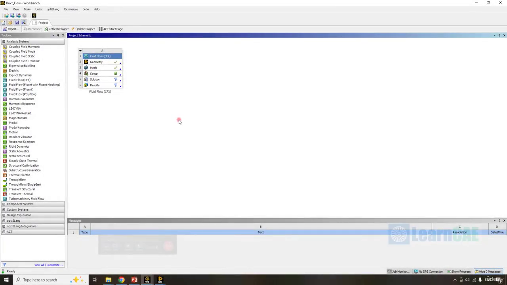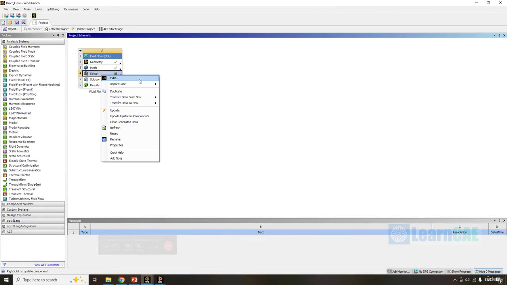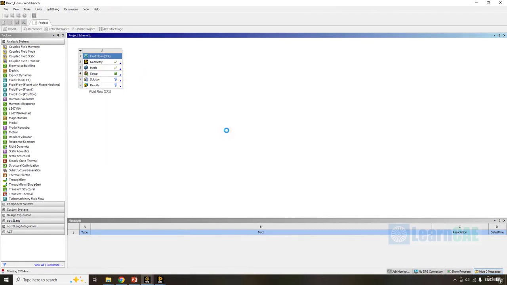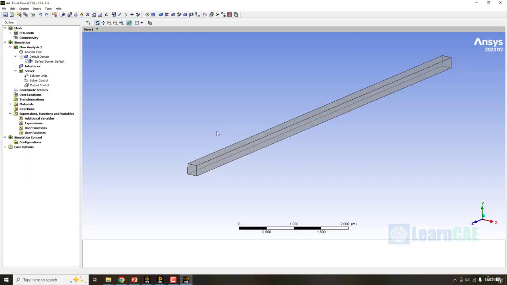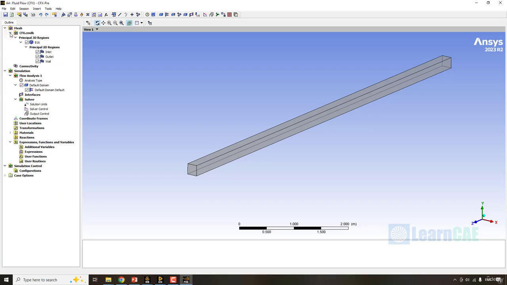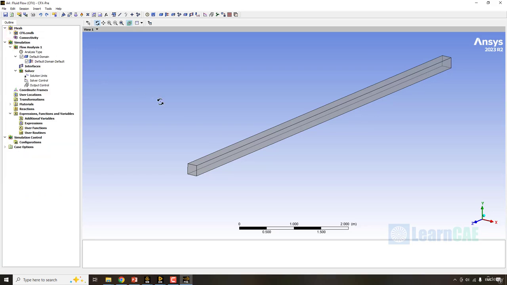Hello all, welcome back. We shall specify the boundary condition and set up the case. Right click setup and click edit. It will open CFX preprocessor. The mesh is imported to CFX preprocessor. We can expand this and see the regions. Okay. Next, let us specify the material properties.